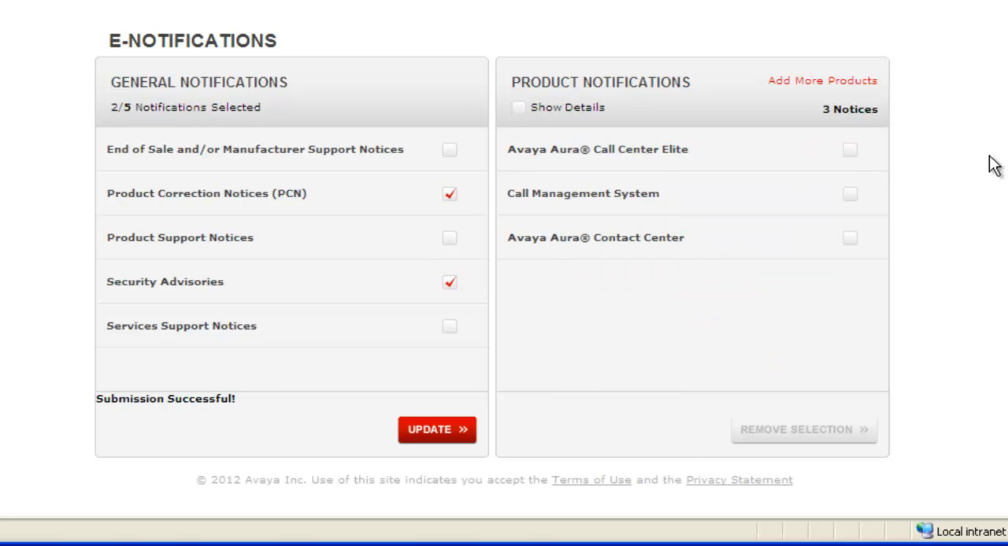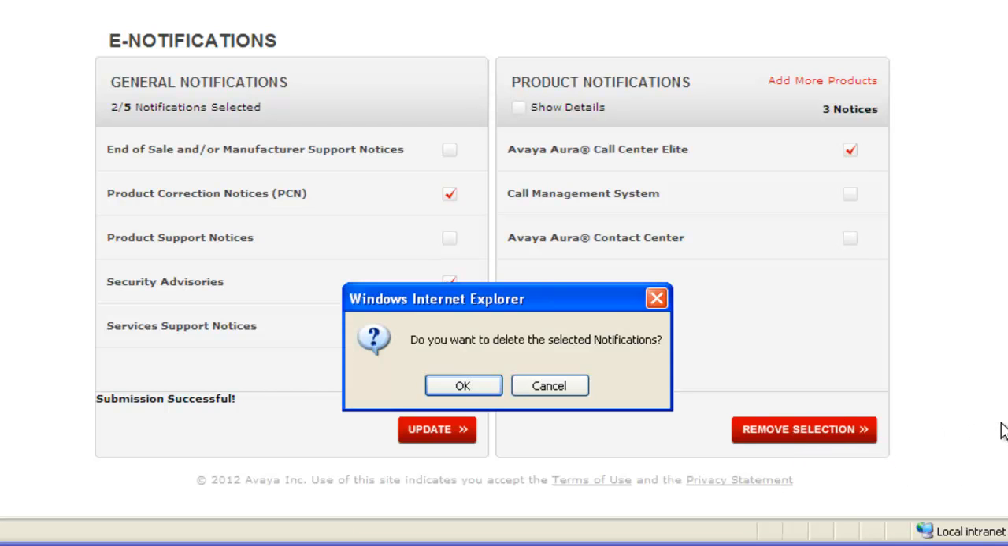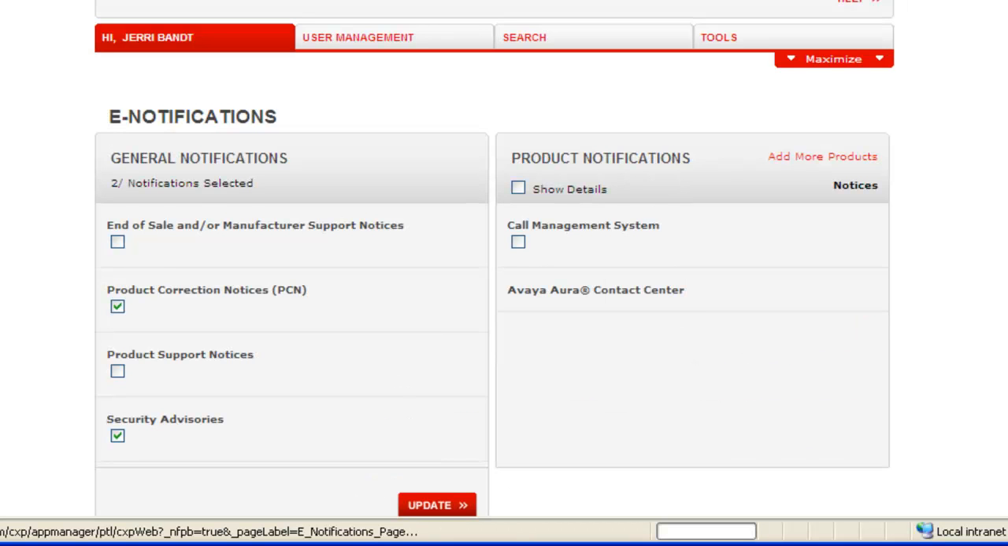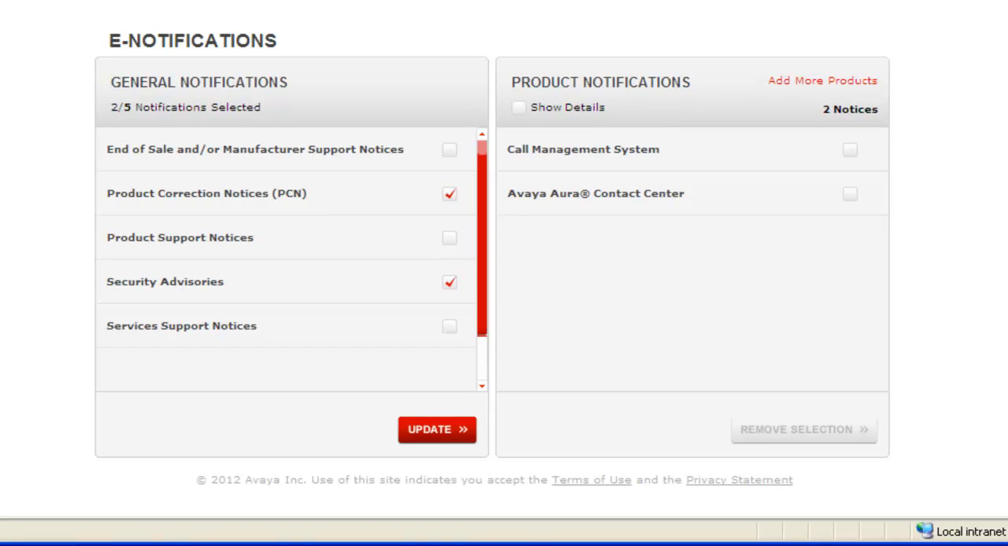To remove a product and all associated documentation types, click on the box to the right of that product, then click on the Remove Selection button, which will become active. I'll remove Call Center Elite from my product notifications. A confirmation window displays. Click OK to make the change or cancel to abort. I will click OK. A removal message displayed, and then the window refreshed, showing that Call Center Elite was removed from my list.